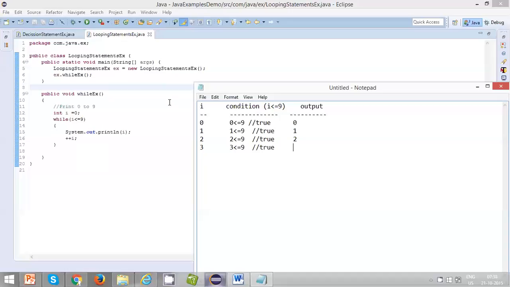So now we have printed 3 and then plus plus i, so 3 plus 1, 4. Again 4 less than or equal to 9, that's true, and we are going to print 4. Like this it keeps on happening for 5, 6, 7, 8. Now let's say i has been incremented to 9. It comes here, 9 less than or equal to 9, so it's true. Now the condition is satisfied, so it's going to print 9.